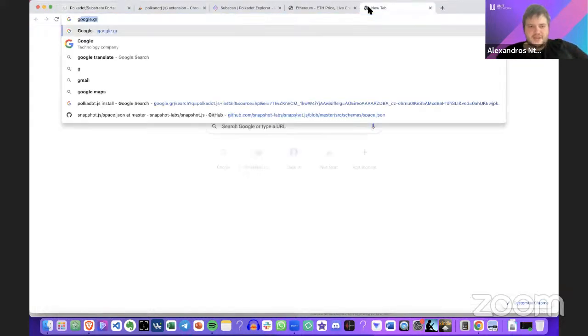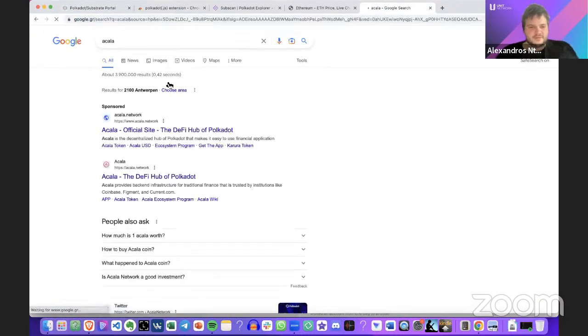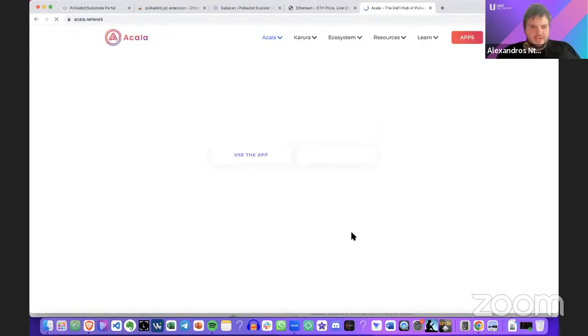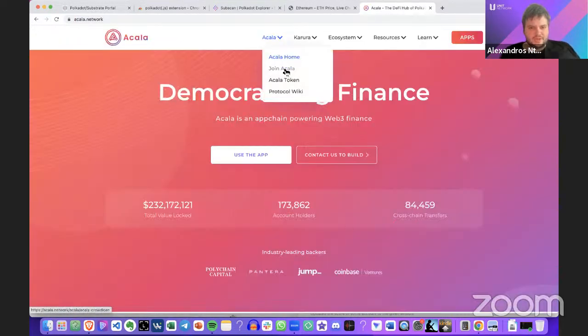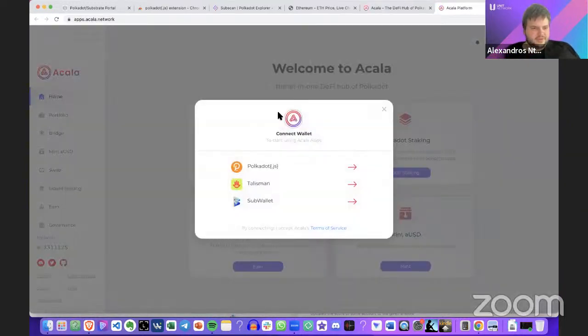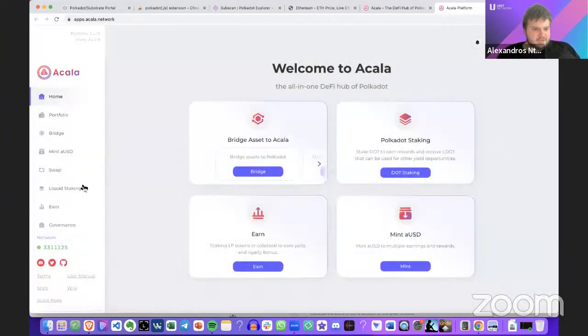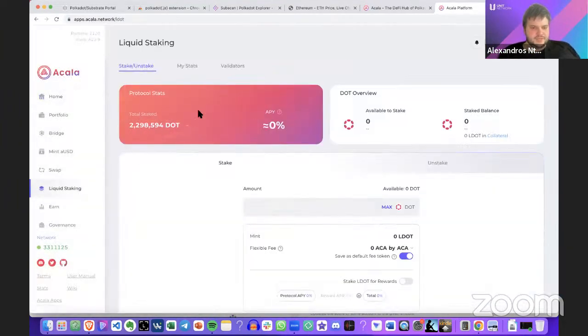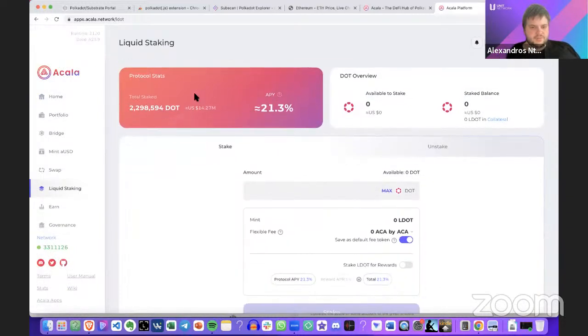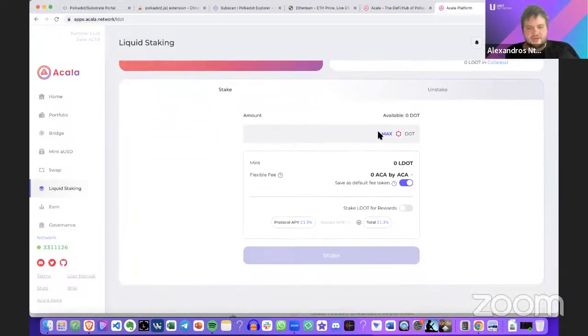I think it's Acala, the DeFi hub of Polkadot, Acala.network. You click on the apps here, and you have liquid staking here. So you can stake your Polkadot here and get 1.3% APY. And of course, I cannot stake here because I don't have DOT in this wallet, but basically you can click on how much DOT you want.